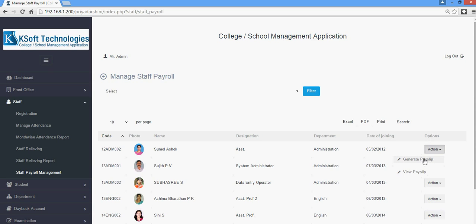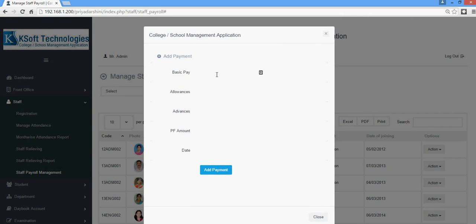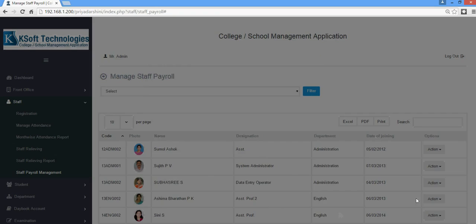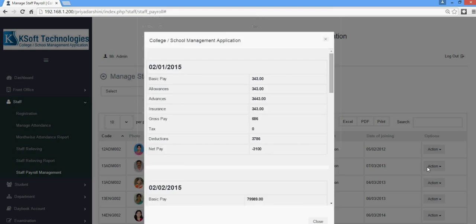Then a pop-up will appear when you click payslip. Here you can fill in all the payment details. After add payment, that will be viewed in the View Payslip option.